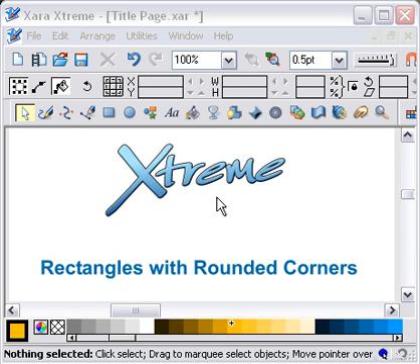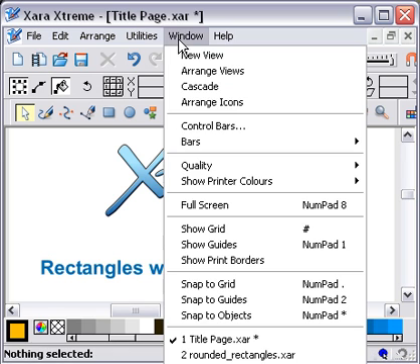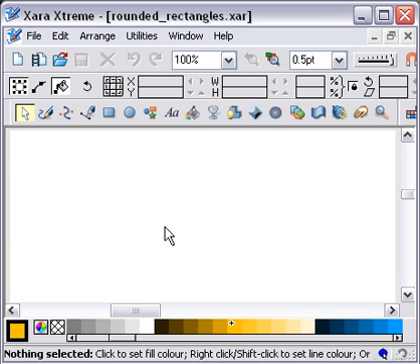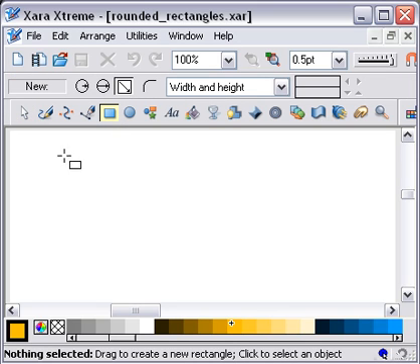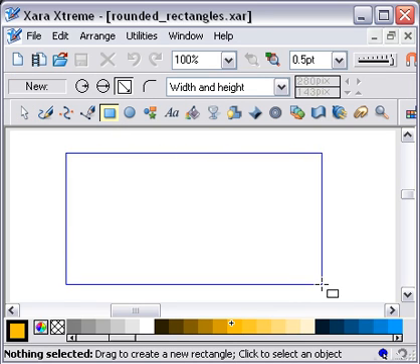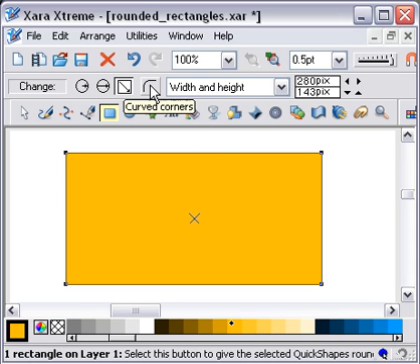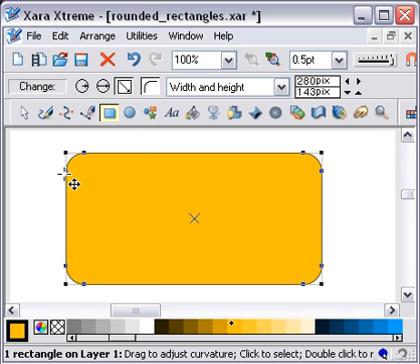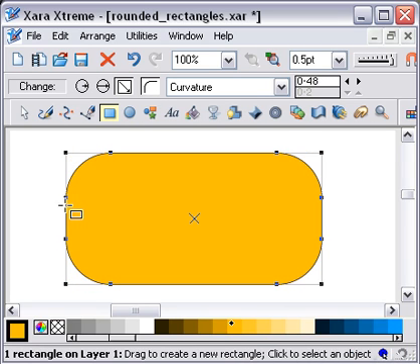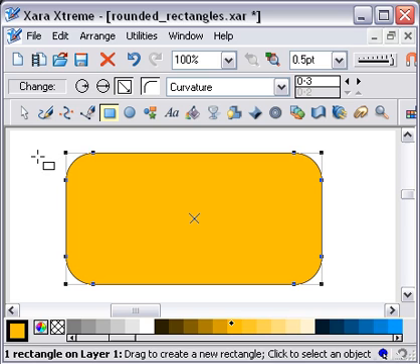People often ask about making rectangles with rounded corners, so I'll do a quick one here. First of all, we'll just create a rectangle on the stage, like so. To apply rounded corners to it, you just click on the curved corners icon there, and you can actually click on these, drag them backwards and forwards.